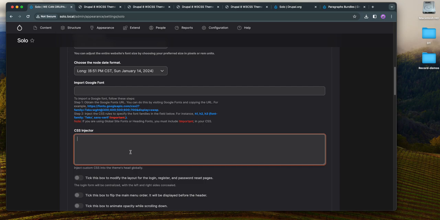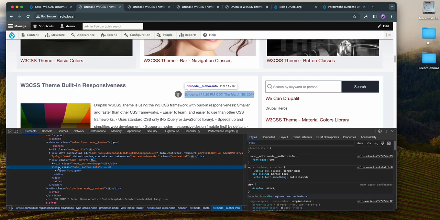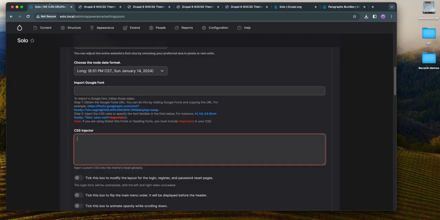If it's an ID, you start with a pound sign, but since it says class, you start with a dot and press Command V. Then whatever exactly you're trying to do, let's say, for example, you want it to be color red and you want it to be font weight bold. Let's do something like that.